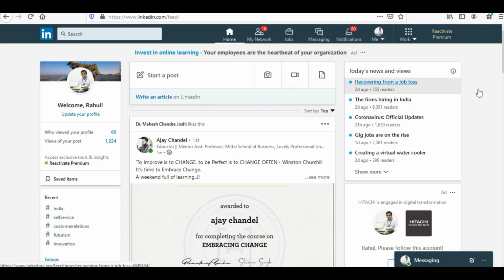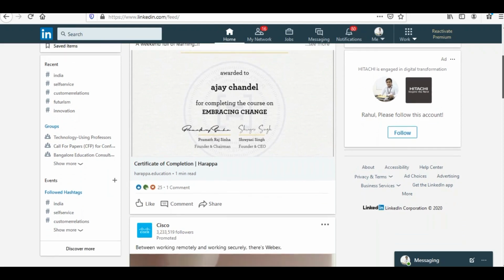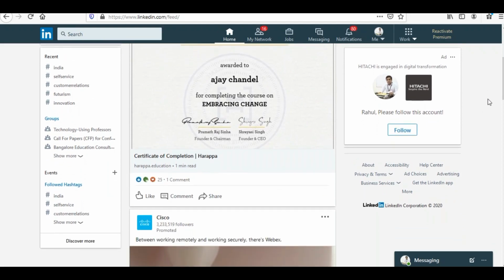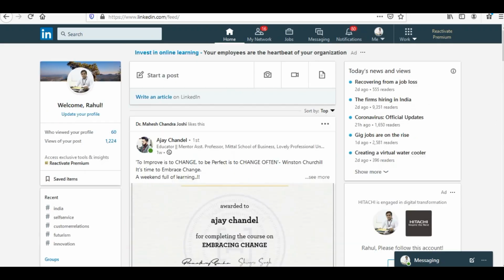On the right side you will find today's news and views, and in the center portion at the top there is a window from where you can make your post or write an article on LinkedIn, which we will be discussing in future videos. Along with it is the feed of your LinkedIn: different people that you are connected with, and what they are talking about.